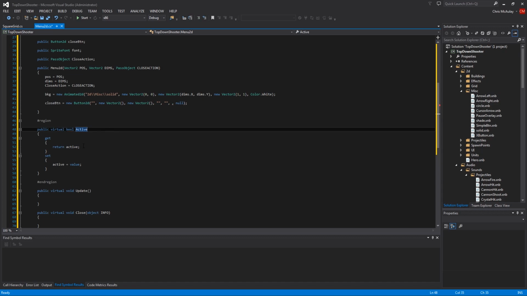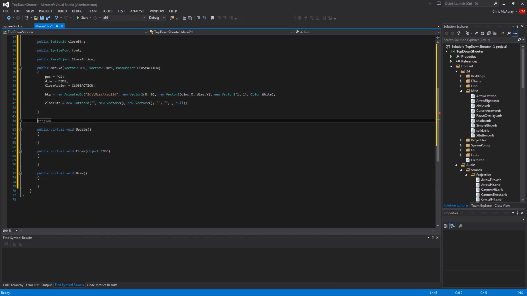We will override this in the future. I am positive. But it's very good to have. It allows you to set up what happens when you set it to active. And a lot of times you want more than just setting it to active. Anyway, okay, so we're going to collapse that region. We have what we want there.